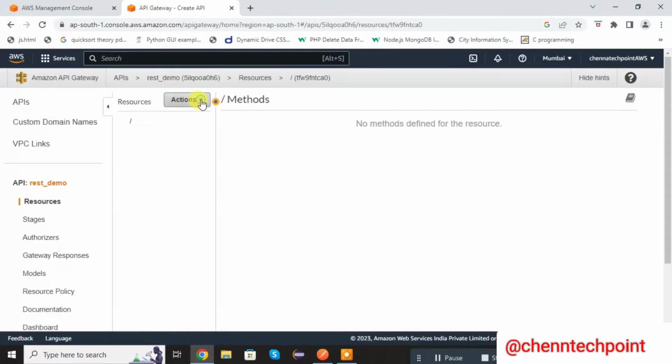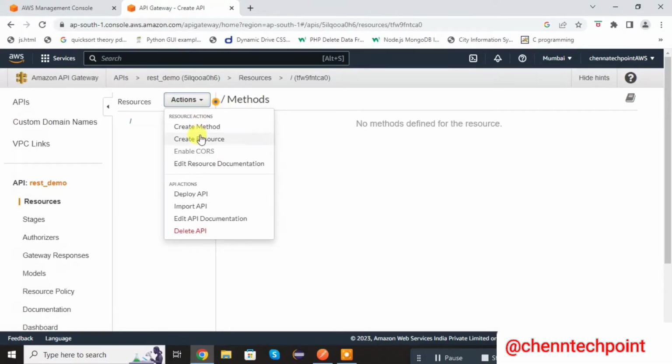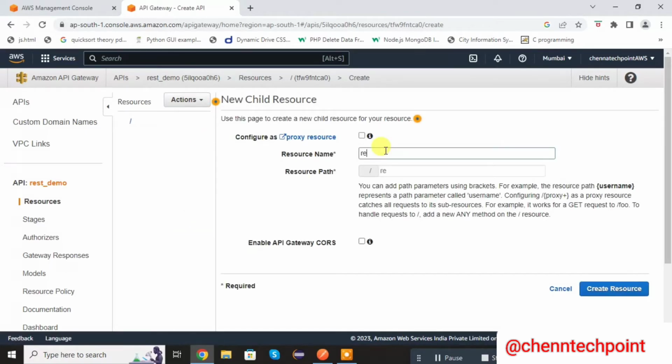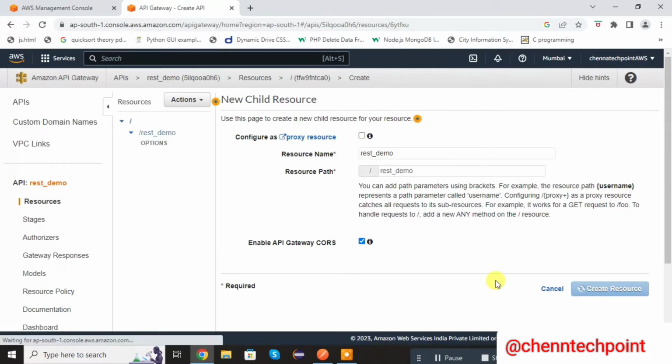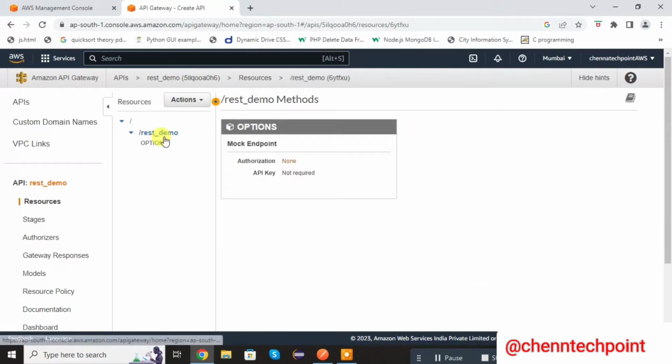Click on Actions, then click on Resources. We need to create a resource. The name I am giving is REST demo. Check Enable API Gateway CORS, then click on Create Resource. Here you can see the resource is created with the name REST demo.